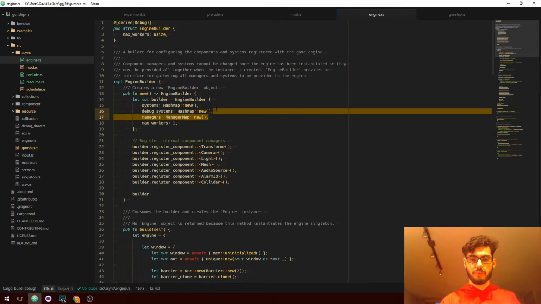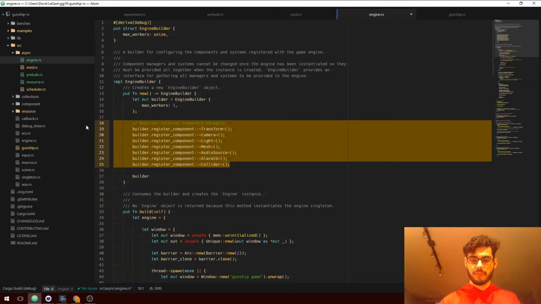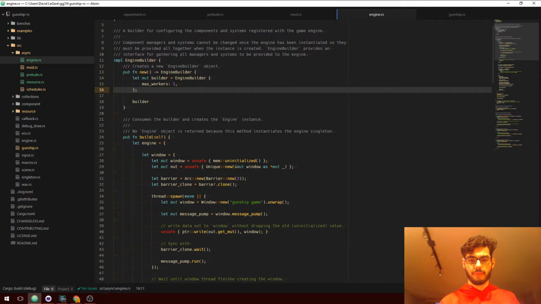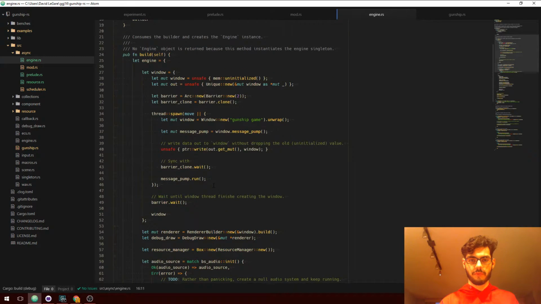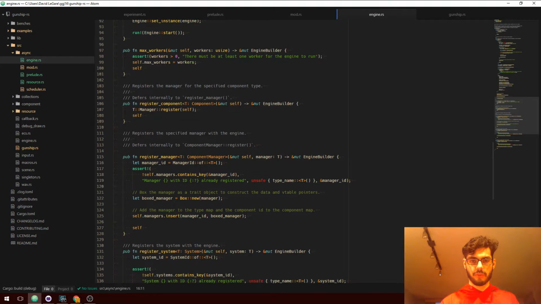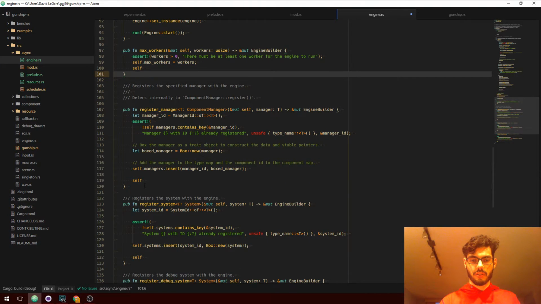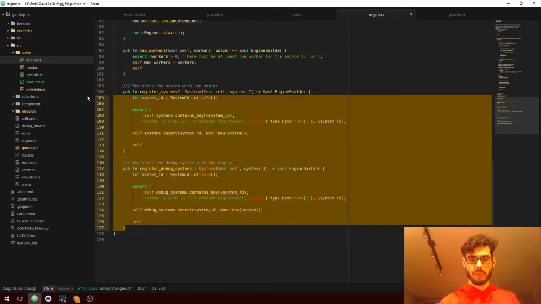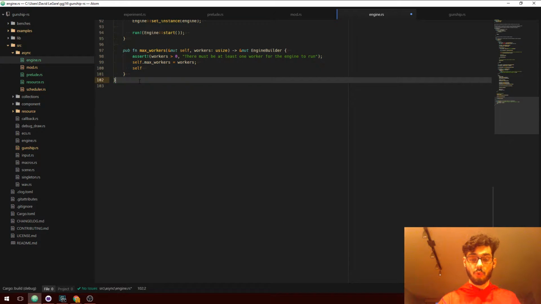So EngineBuilder::new, max workers 1. Get rid of all of this janky junk. We're going to do builder.build, which I don't care. Max workers is the only one we really care about. We're going to get rid of register component, register manager, register system, and register debug system. That whole debug system thing that I had set up originally was pretty cool.